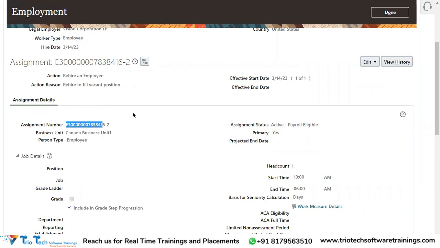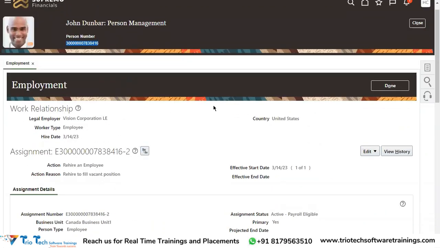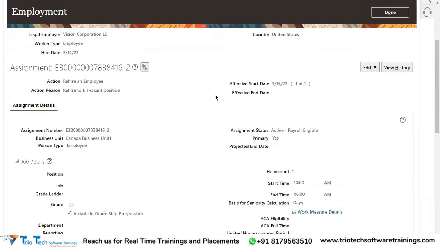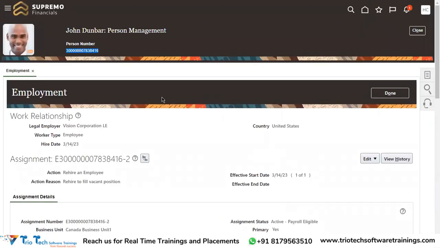Then the assignment number is triggered. See, the same person number is carried to the employee. There won't be any change in the person number, as we know, right? So this is how you can do the rehiring of an employee in the system.